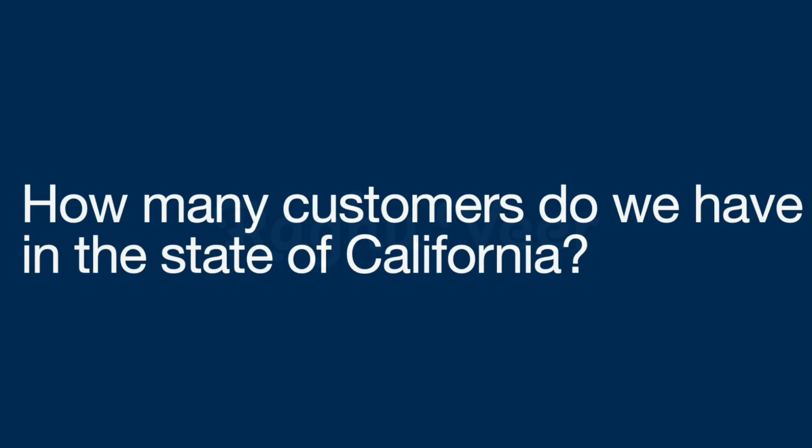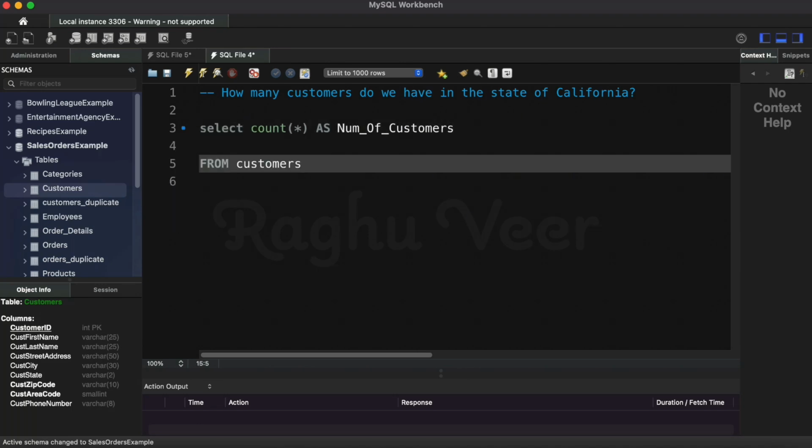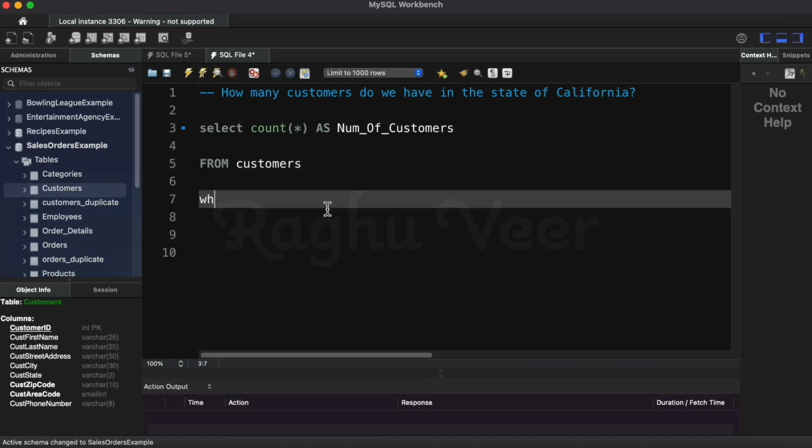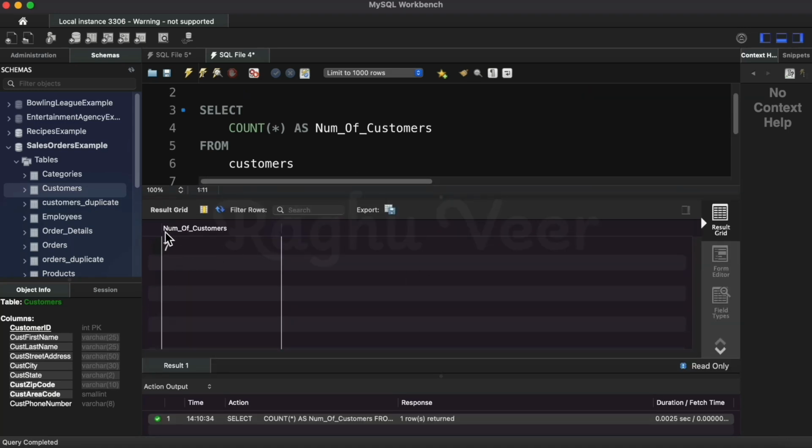How many customers do we have in the state of California? So this question is asking for the number of customers in California. We have to use the aggregate function count star to get the answer. So I select count star and give it an alias name number of customers from customers table. So I'm giving the filter here where customer state is California, CA. Format, run, we got the number of customers as 7.